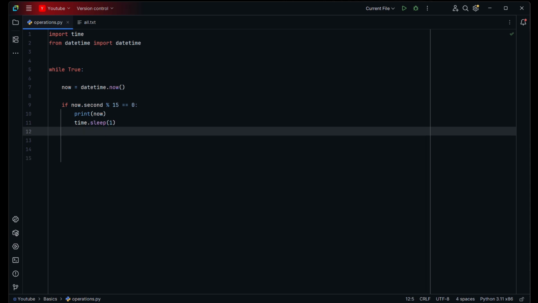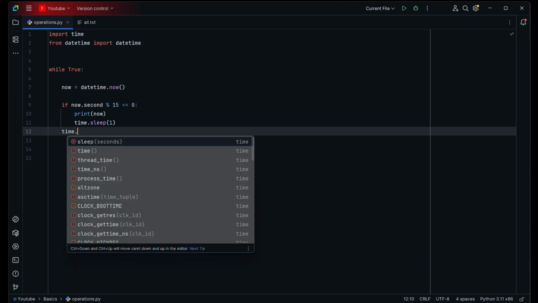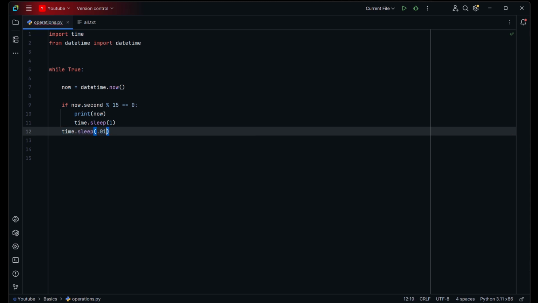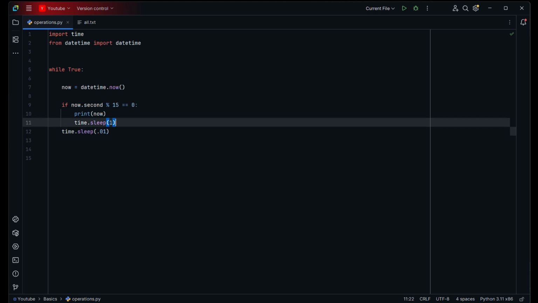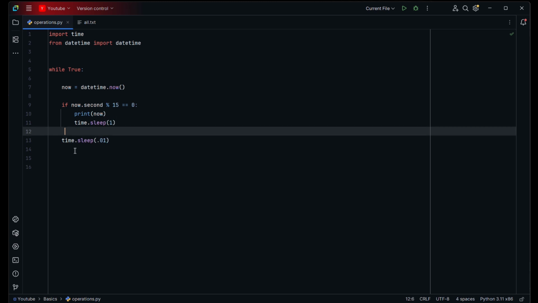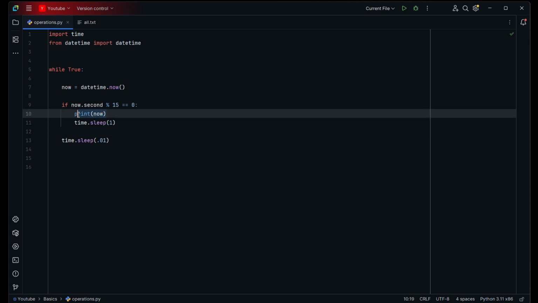And why do I do this? Because if the statement isn't true, I will sleep for 0.01 second, and you will see that it will be extremely precise because it will check the time every 10 milliseconds. So of course, instead of print now, you will have your function for your bot, your activation function, or whatsoever.